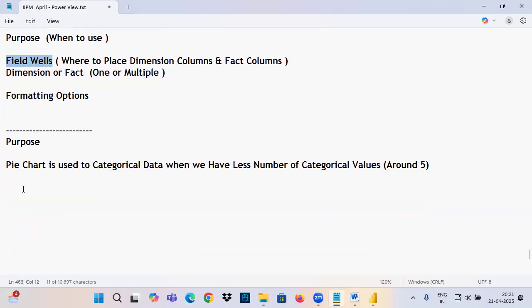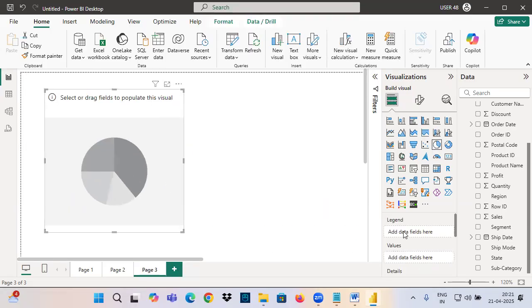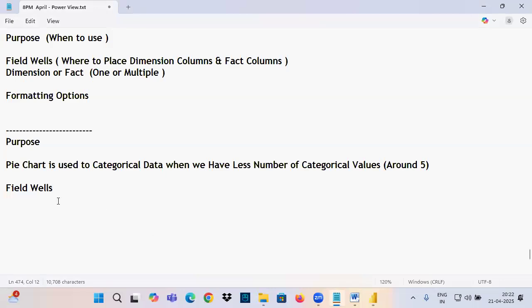Next one is field wells. Pie chart has how many field wells? Take the pie chart. Go and see how many field wells. Legend, values, details, tooltips. How many field wells? 4 field wells. Write it. First one, legend. Second one, values. Third one, details. Fourth one, tooltips. These are the 4.